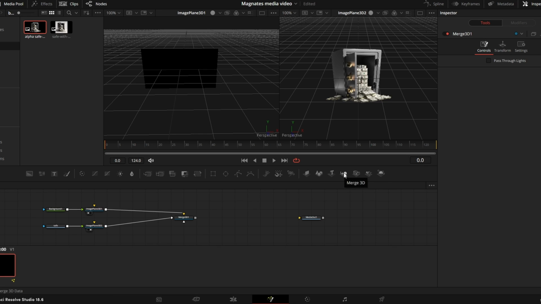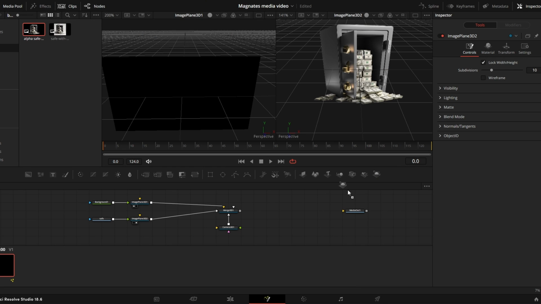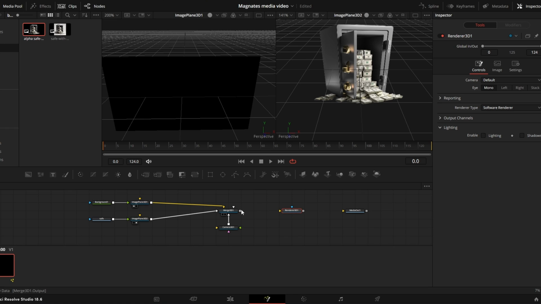Once you have your merge, we're going to need a few more things. So we're going to need a camera in order to get all those nice movements and effects on the screen. We're going to connect that to our merge. The next node that we're going to bring in here is the renderer 3D. Once you got that, this is just going to be a connector between the merge and the media out.